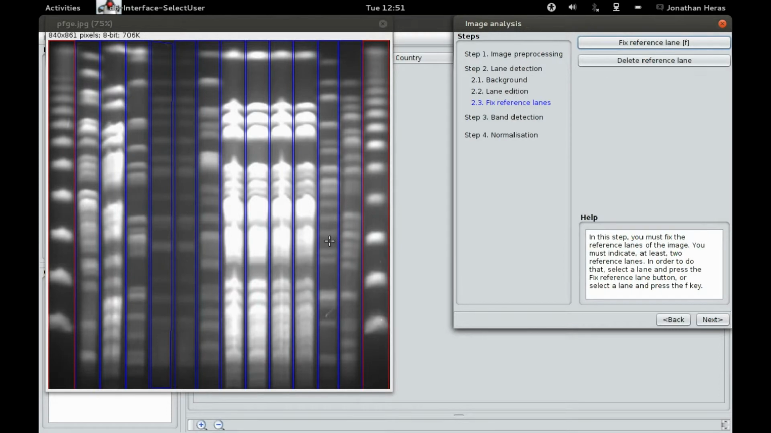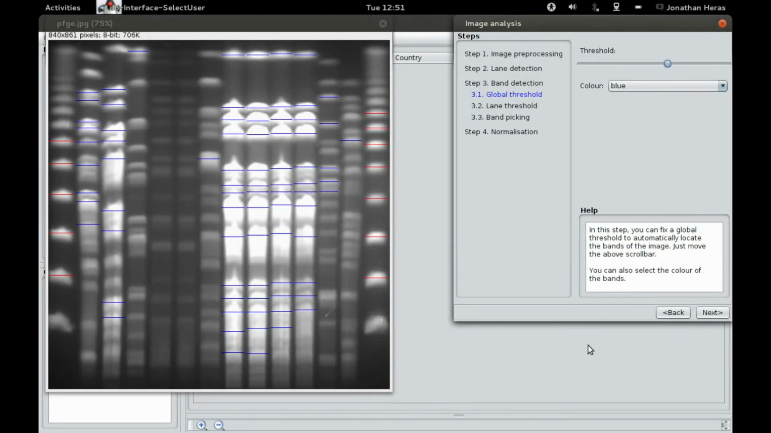In this step, we have to select at least 2 reference lanes. Once that we have selected our reference lanes, we press the next button. Now, we are in the band detection step, where we can automatically detect the bands of the image using a global threshold. If we move this threshold, the number of bands that are detected changes automatically. Once that we are happy with this selection, we can go to the next step.